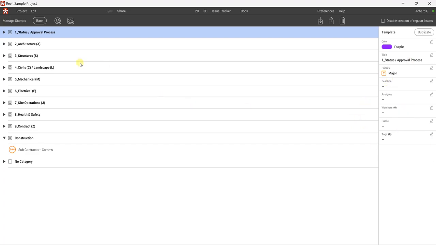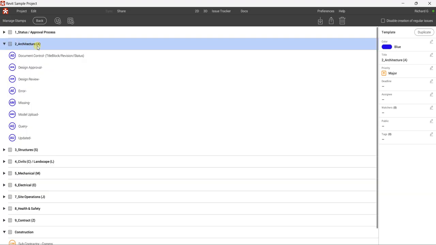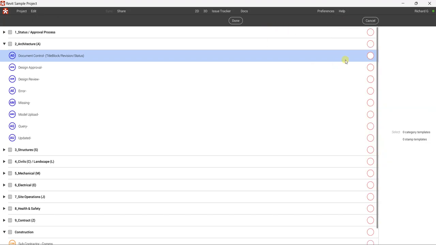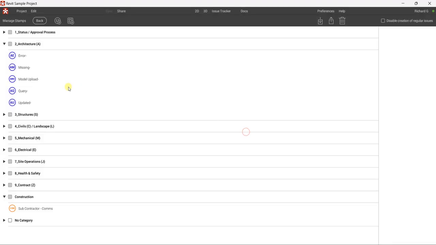Let's say since I'm on the construction side, I don't need to see some of these, for example the architecture. How do you delete? You just need to select, and then you can see the delete icon. If you don't want that, just delete it, and then select from here. Let's say all of this I don't want, and then I'll just select done. That's it.